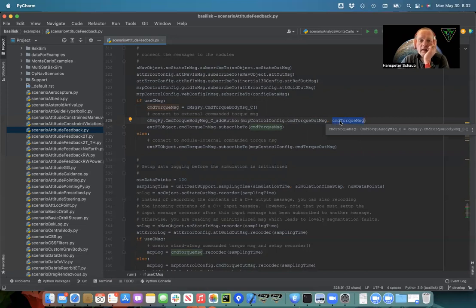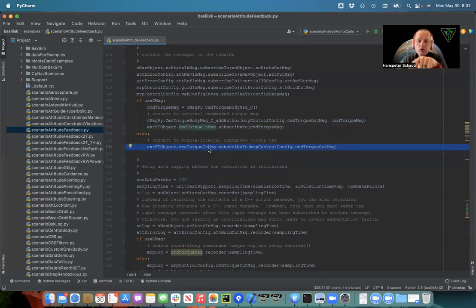And that's good. And now the external force torque objects, the commanded one, that connection we had down here where we just said subscribe, external force torque input, subscribe to the MRP feedback output. We actually are saying that external force commanded torque in, subscribe to, but not the MRP feedback's output message, but rather this standalone message object that we created. And it's a C-wrapped message object in Python.